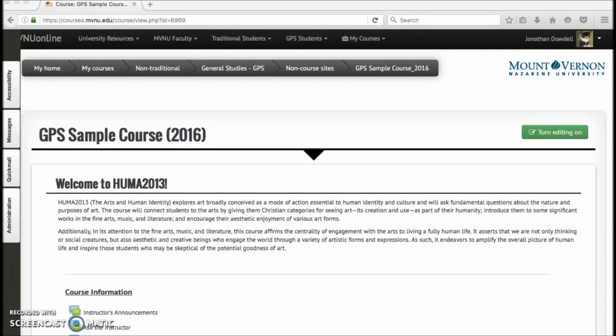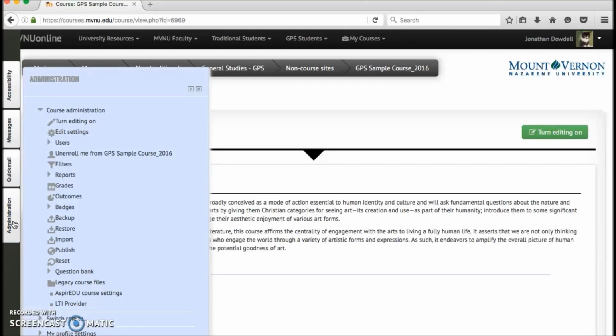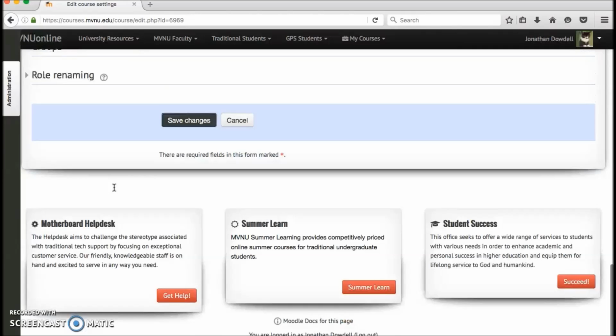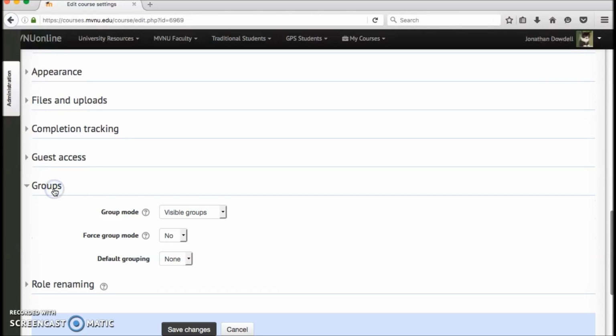their course around groups. The first thing we're going to want to do is go to the Administration tab, and we want to go ahead and select Edit Settings. After we click Edit Settings, we'll want to scroll to the bottom of the page and click Groups.